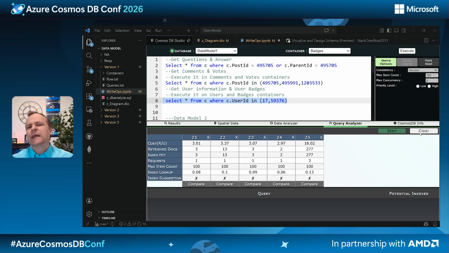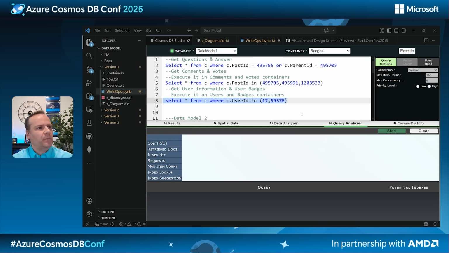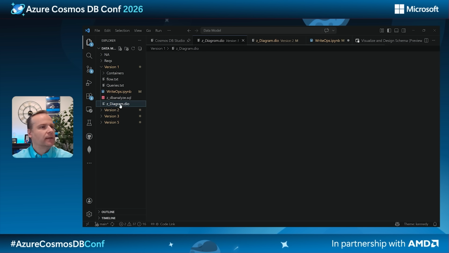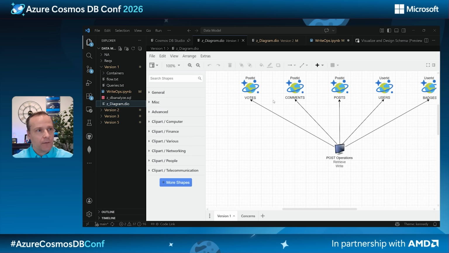As the data gets larger and the traffic gets larger, it's going to cost you more and more. So what do we do? Well, what we do is pretty clear. We need to reduce the number of containers. For that, let's actually look at this diagram here. That's where we are right now.